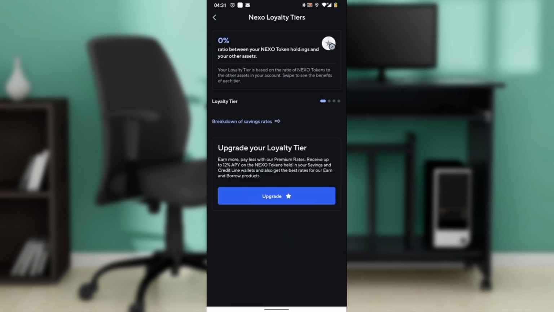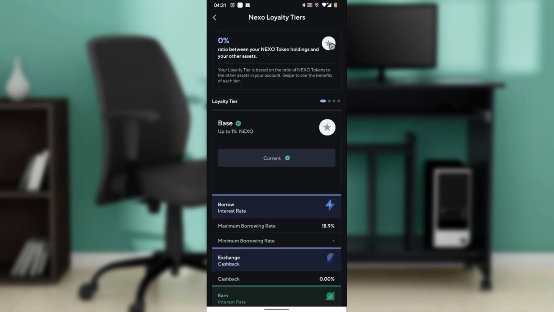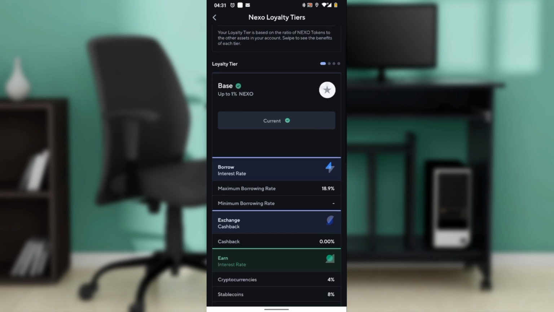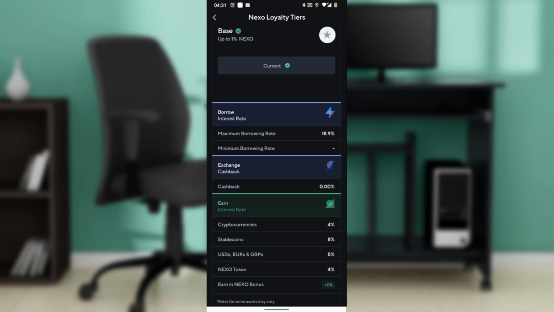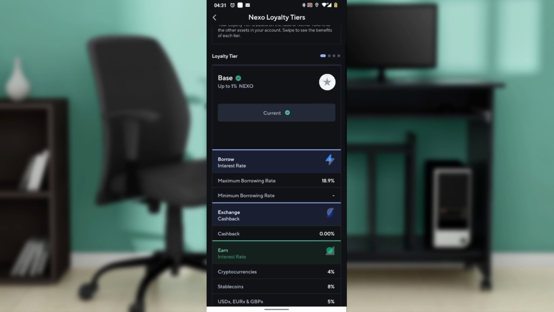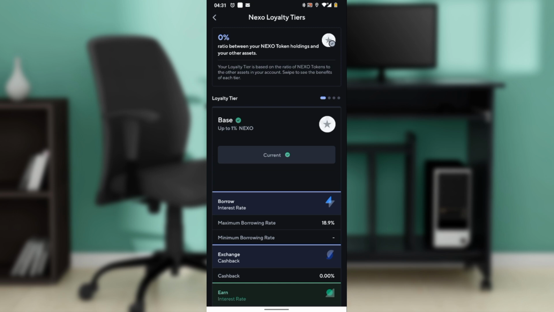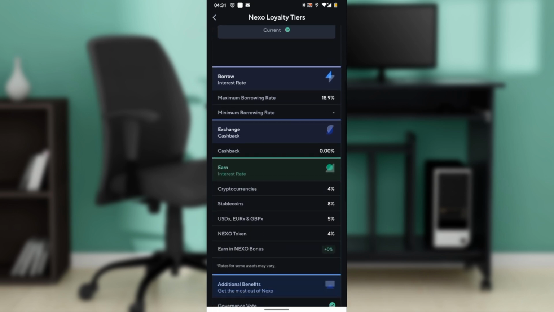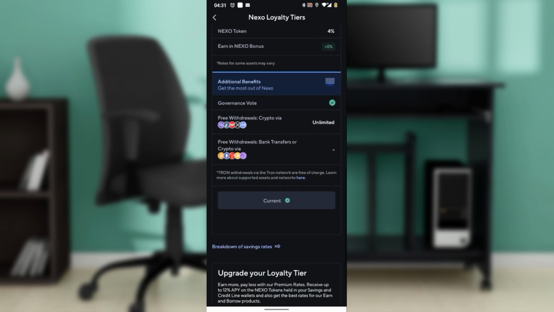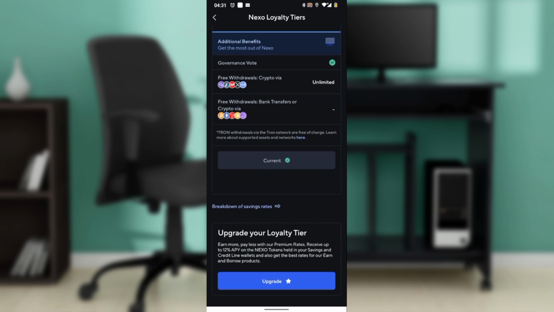Now you see that you're just a base user, so up to 1% Nexo, and you may not be able to, of course, use advanced crypto trading with the base. But then for you to upgrade to Nexo Pro, you need to click on this update button at the bottom corner. So when you click on that, then you'll be able to upgrade.